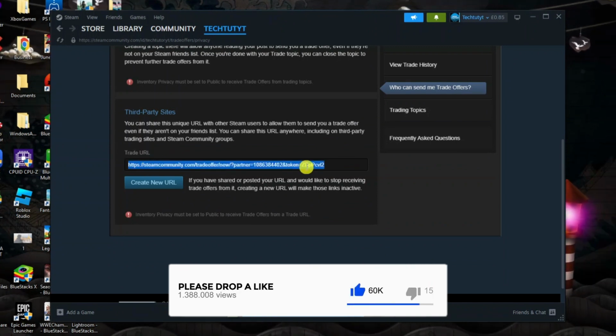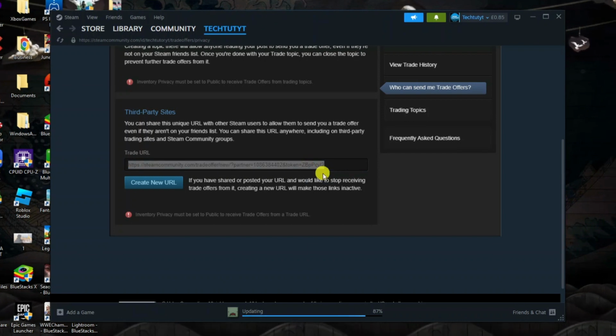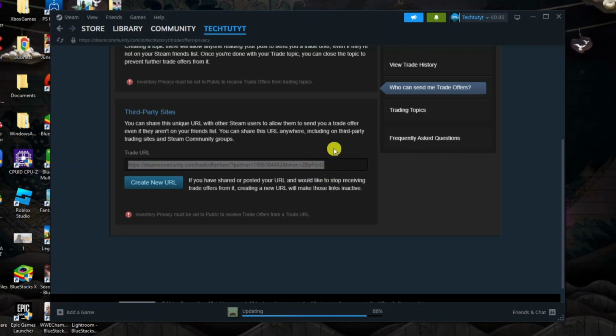So what you can do is click onto it to highlight, right click, and then click onto copy. Then you can go ahead and share this with whoever you want to.